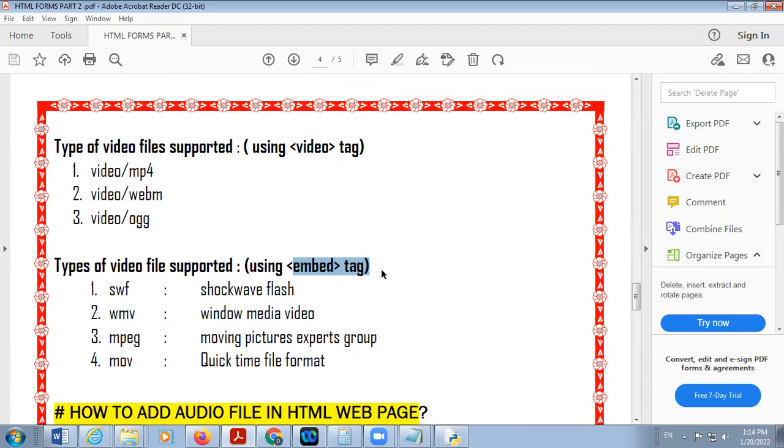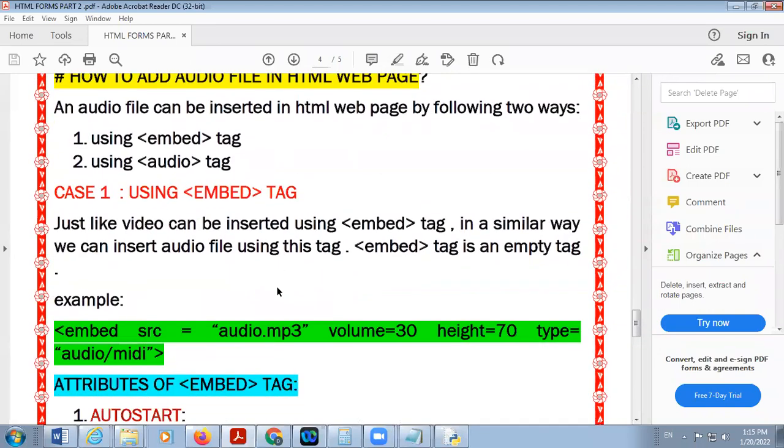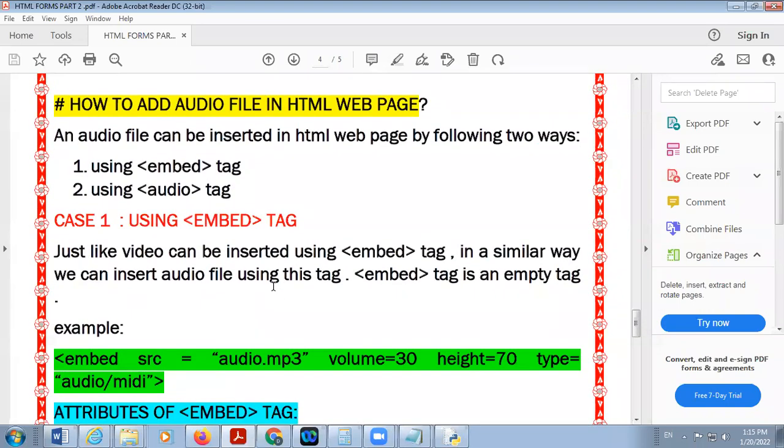This is a QuickTime file format. MPEG stands for Moving Picture Experts Group. WMV stands for Windows Media Video. Then SWF, Shockwave Flash. So these are the different types of files which we can insert with the help of the embed tag. Now next is the audio file. Wait one minute.